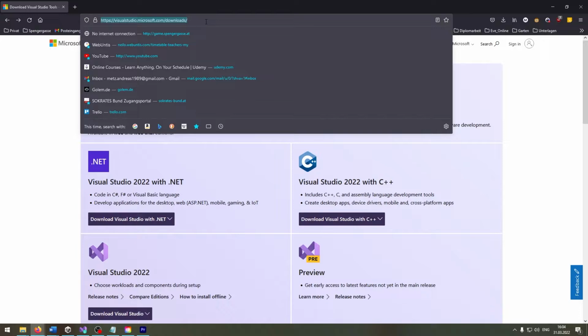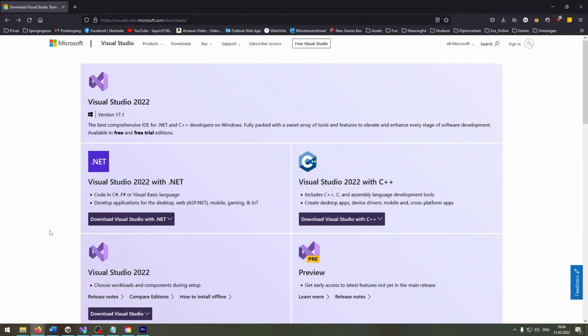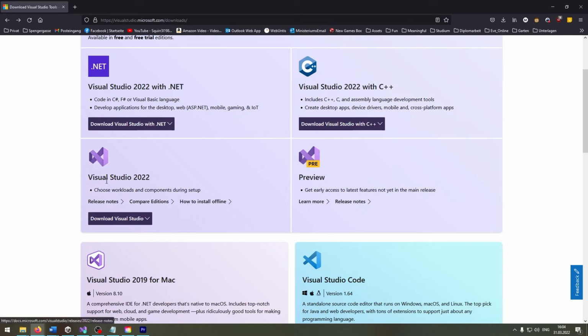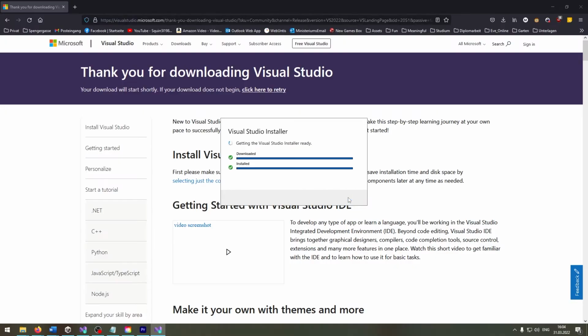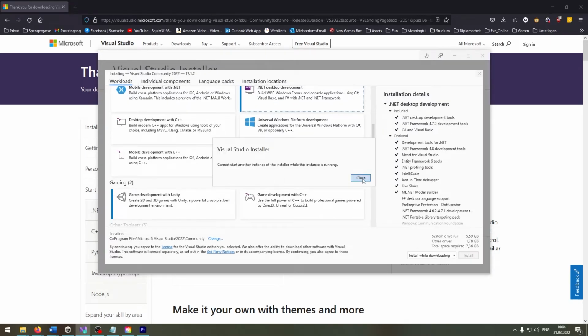Now, in order to do that, you go to the link that I gave you in the resources, and then you scroll downwards, and somewhere you should see just Visual Studio 2022, and we will use the Community Edition, which is completely free. So we download this and install it, and this might take a little while.